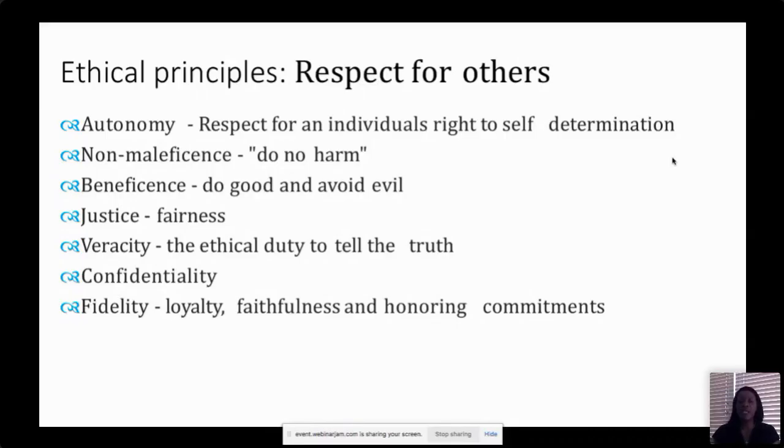So autonomy is respecting the client's rights. They have the right to decline care. Non-maleficence means you promise not to harm them. Beneficence means you promise to do good and avoid bad, right? Justice, you promise to be fair.